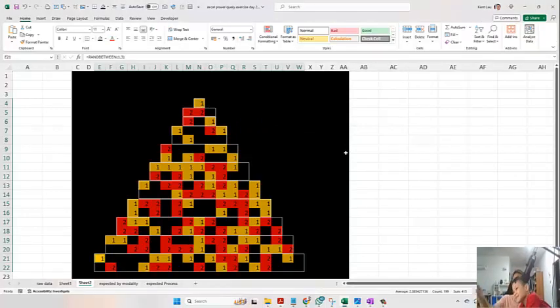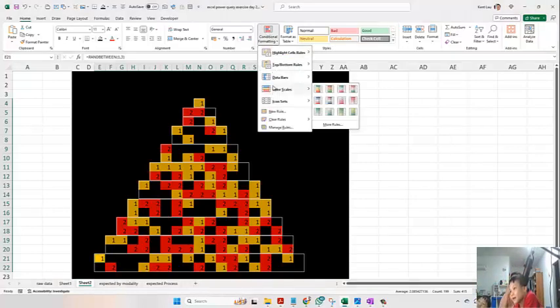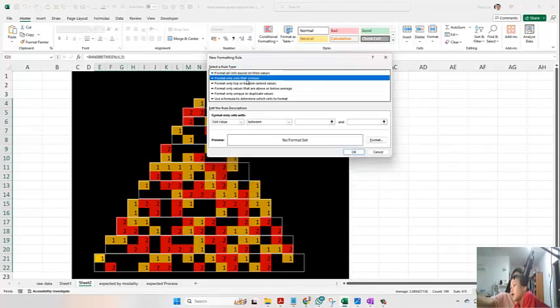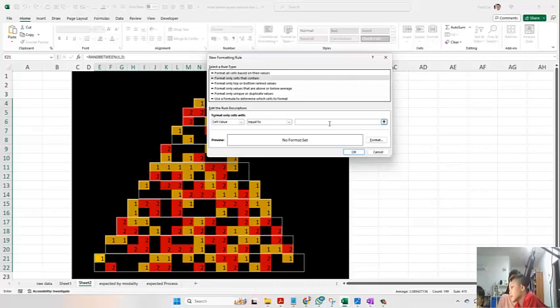Wow! Okay. Now continue. Click on conditional formatting, new rules. And then click format only cells that contain, equals to. Put 3. What if I put 11? Go put 3 first. If you put 11, then you cannot see the 3.